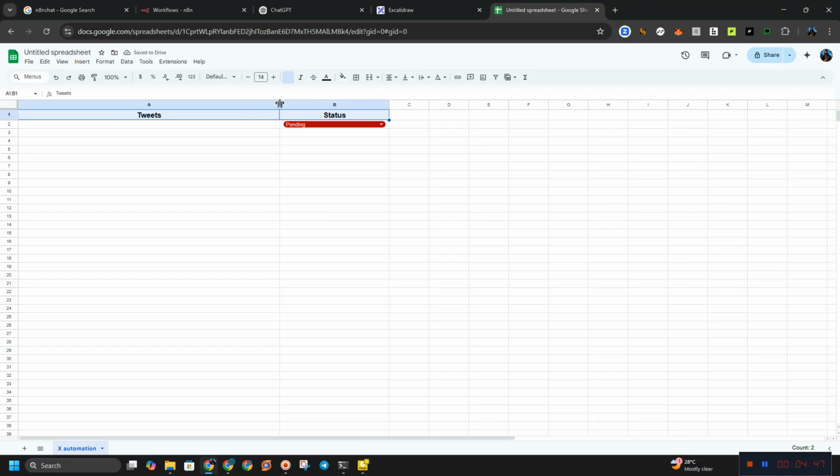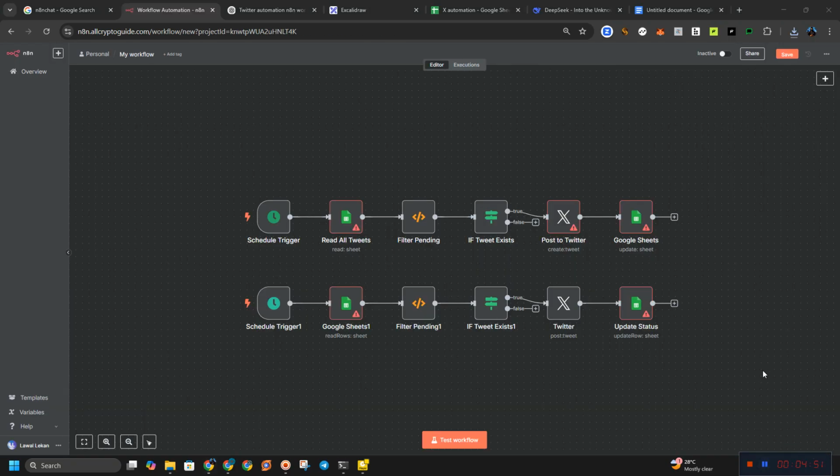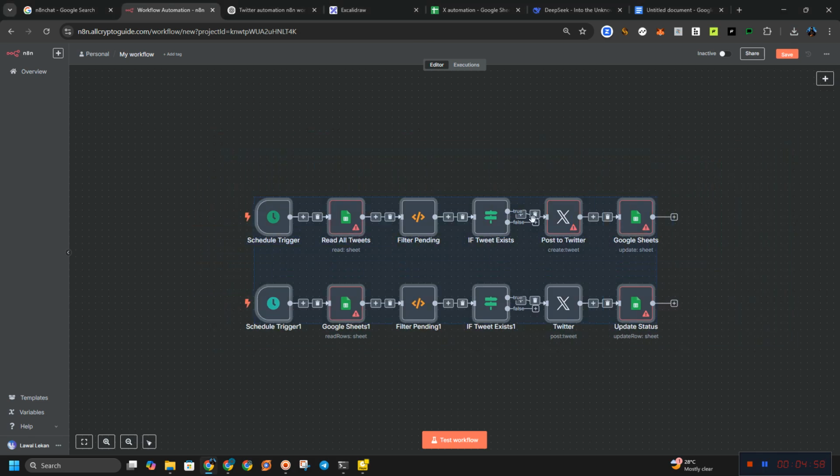Now what remains is the workflow that we have to work on. So guys, get the workflow set up. Like I said, let me show you how I started this. I'm going to just put this one below.